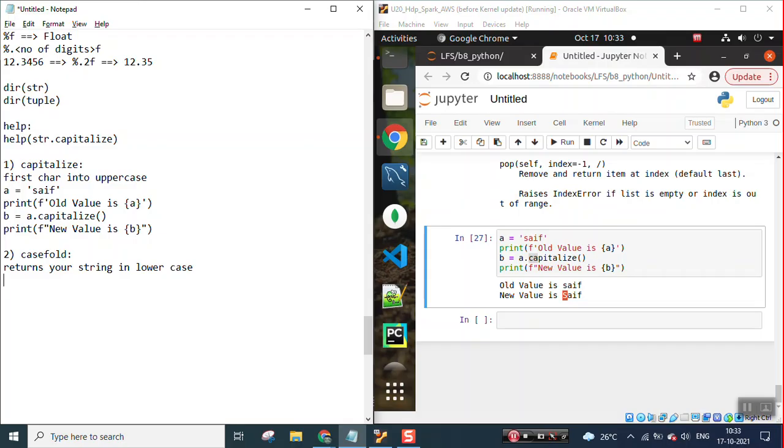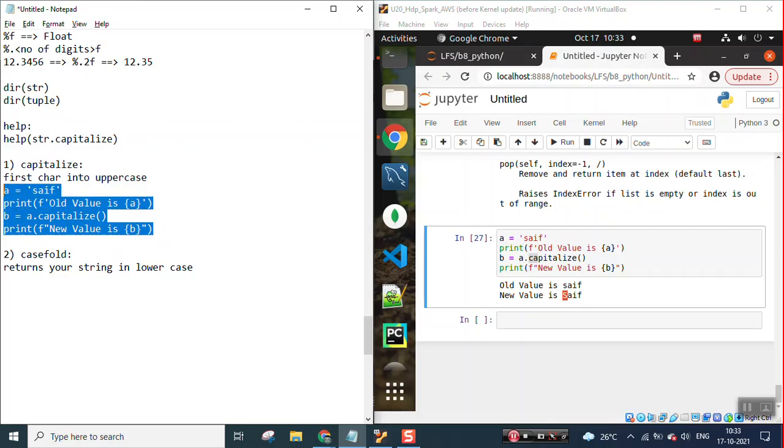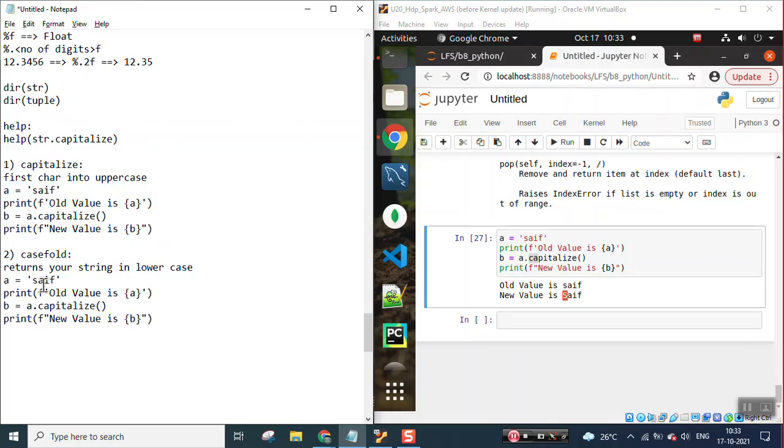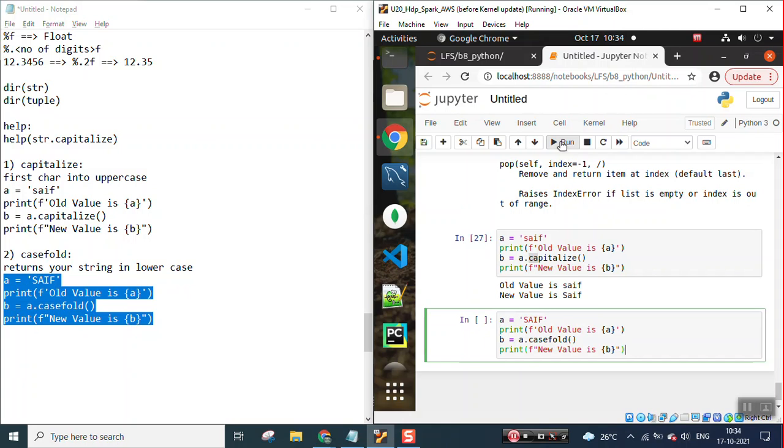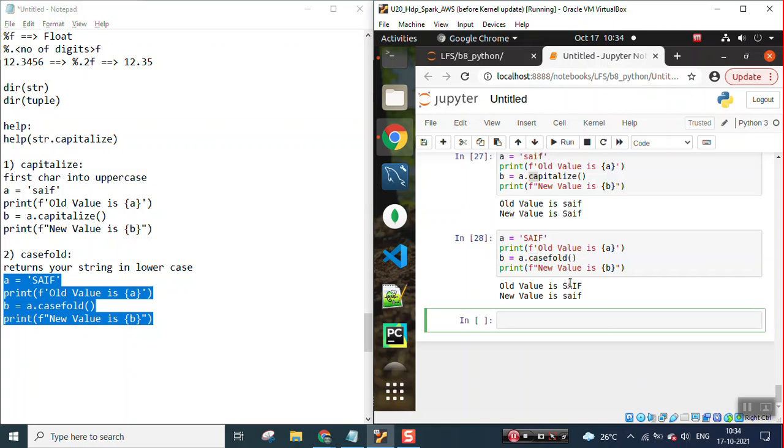If I take the same string, Control C and Control V, here we will just replace this with Ceph. So the old value will be printed in capital letters, and we'll replace this with casefold, and the new value should be in lowercase characters. Let's execute this. Just as we have upper and lower, in a similar fashion we have that.